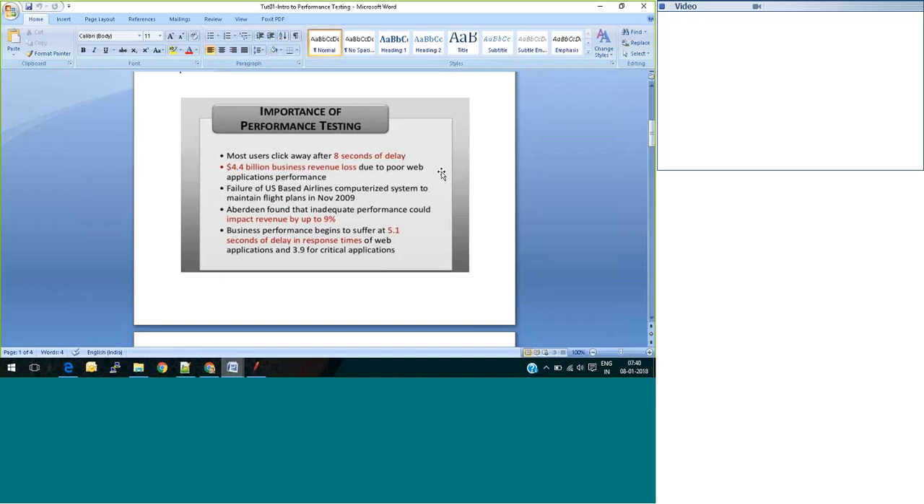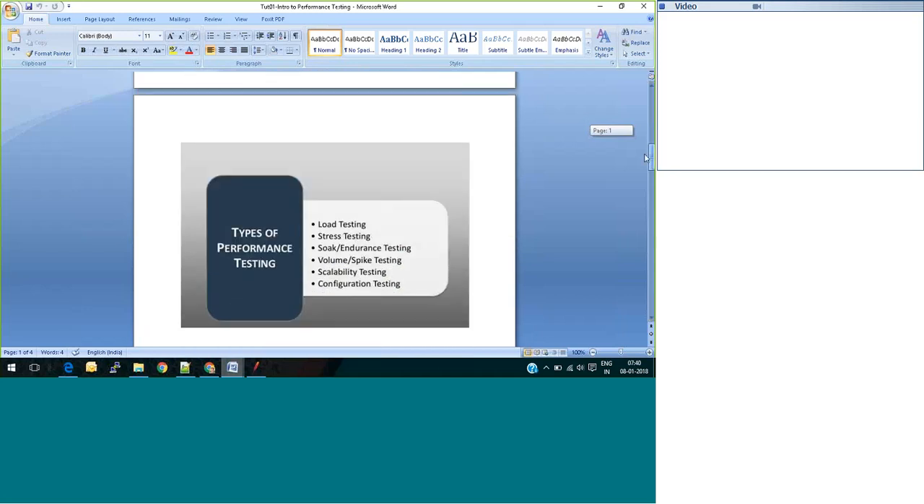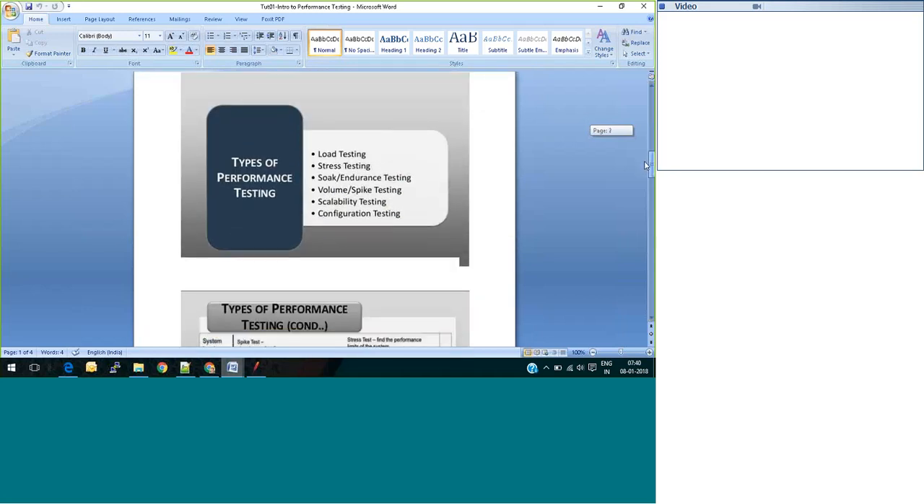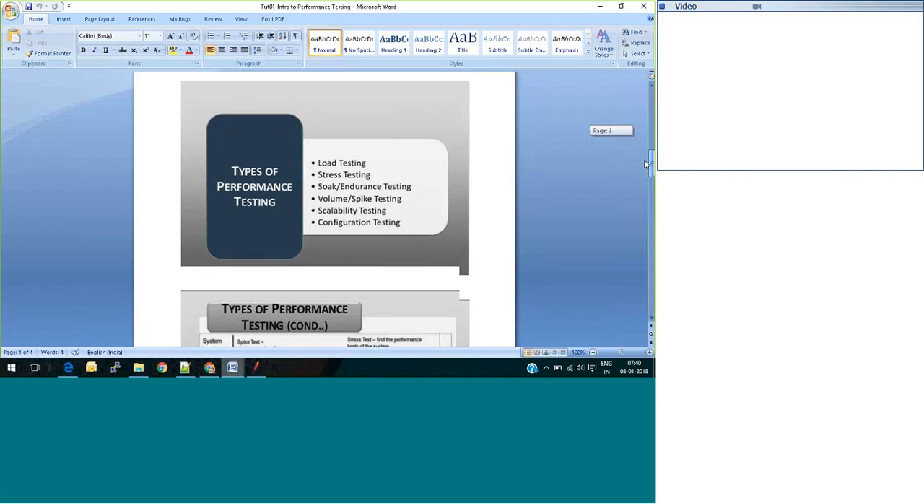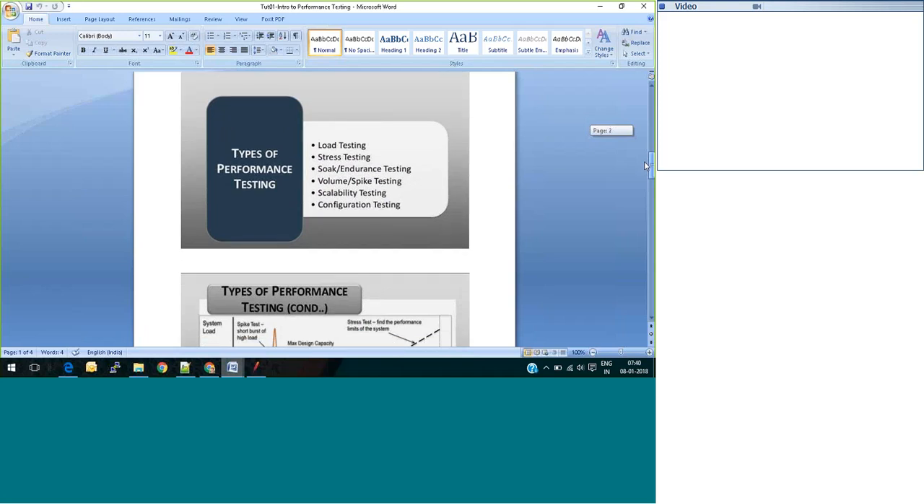They fail due to poor performance, right? So business performance, as the numbers say, begins to suffer at 5.1 seconds of delay in response time of web applications and 3.9 for critical applications, right? So, as a simple general rule, there should be no delays and your application cannot be compromised in terms of performance. If you want to conquer the market, you would have to have good performance, like a stable system.